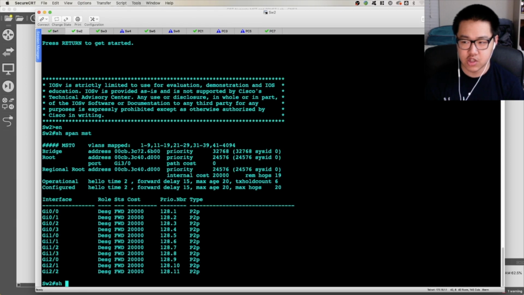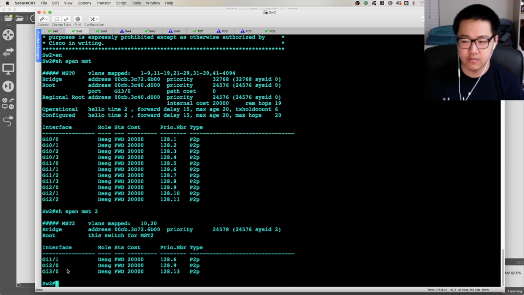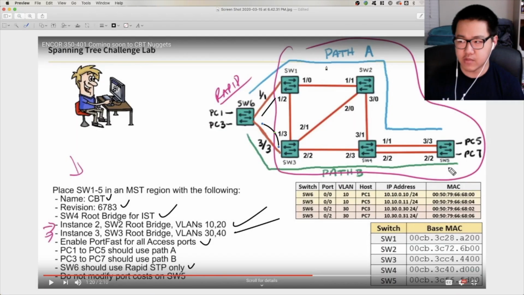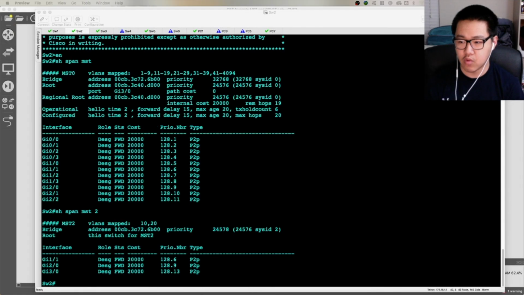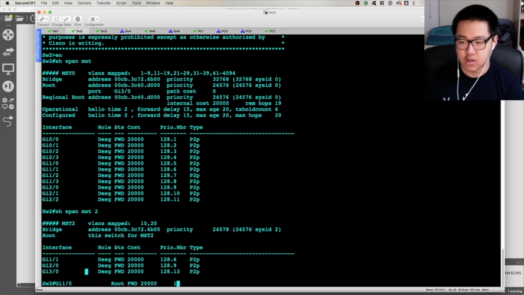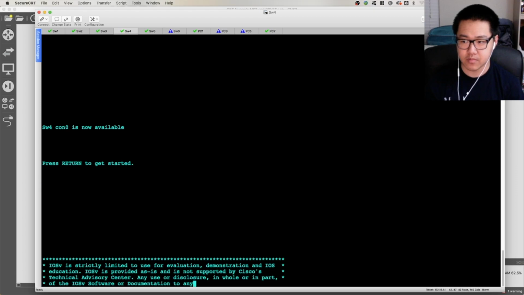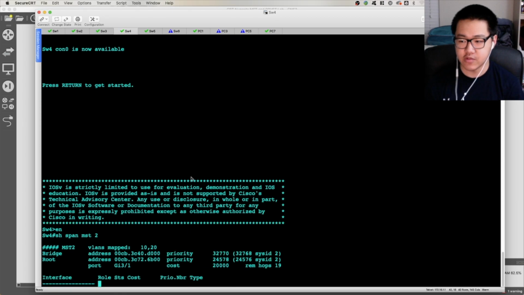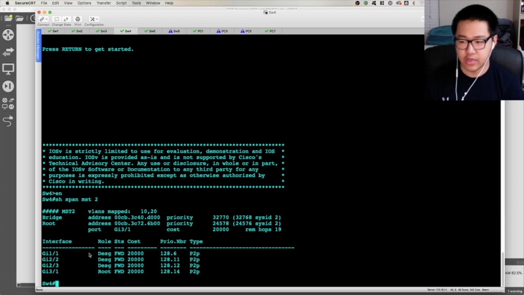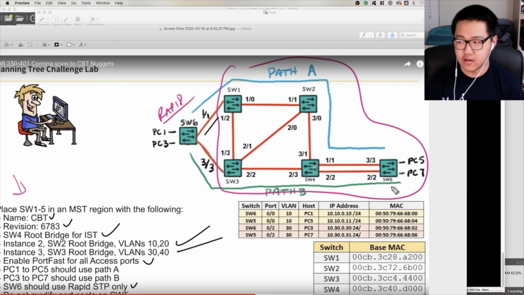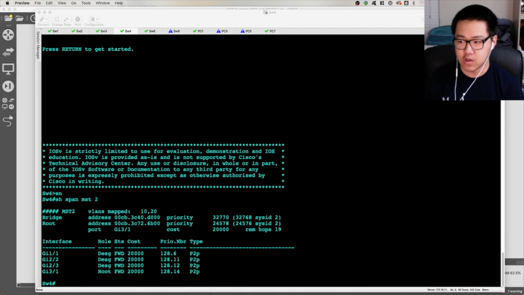Let's go to switch 2, show span MST2. We can see, if we go back to our topology diagram here, it goes from 1.0 to 1.1. 1.1 is forwarding, and it goes from 3.0 to 3.1, and that's forwarding. So switch 2 is good. So now you go down to switch 4, show spanning tree MST2. We can see 3.1, which is the receiving end on switch 4, is forwarding, and I need to check 1.1 and 1.2 that they're both forwarding, and we are.